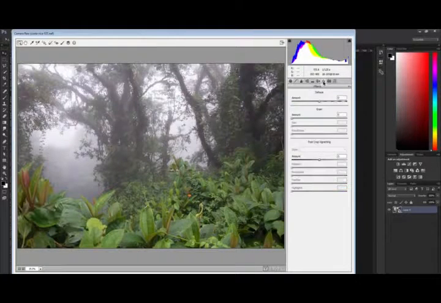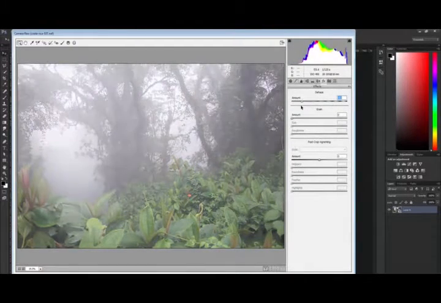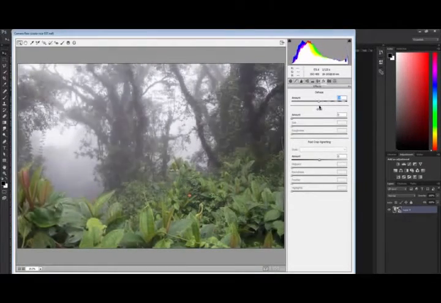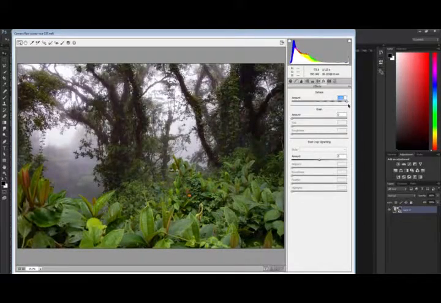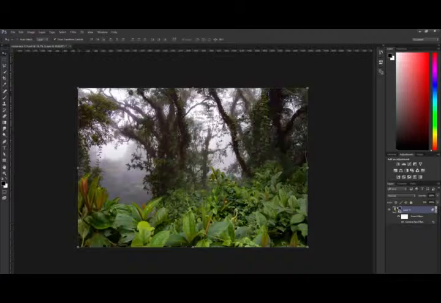If you click on the FX icon, you'll see this new slider called dehaze. If you click and drag over to the left, you can add haze. If you click and drag to the right, you'll decrease the haze. And I'm going to drag this all the way up to 100. Then I'm going to press OK. Photoshop then goes and removes as much haze as it can.